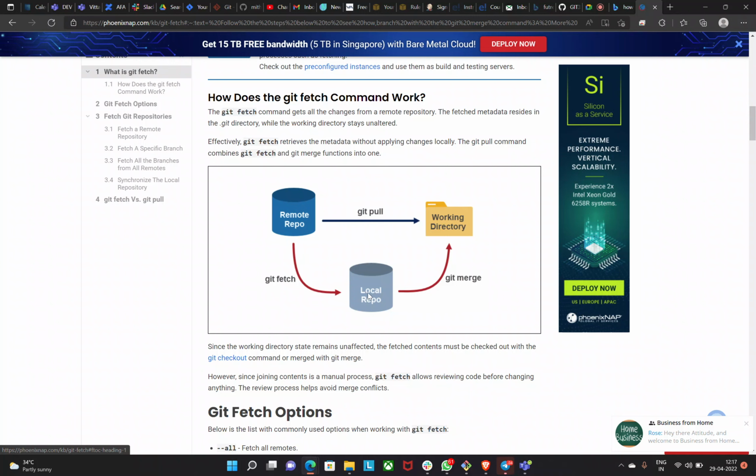See here, this is a remote repository. This is a working directory. Now this is a local repository. If you run git pull without checking anything, it will automatically replicate all the changes. Yeah, tell me, Rajshekar, what is the doubt?